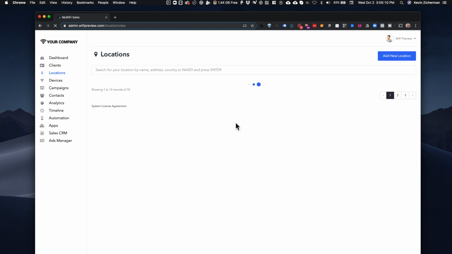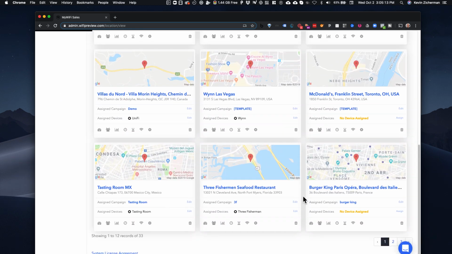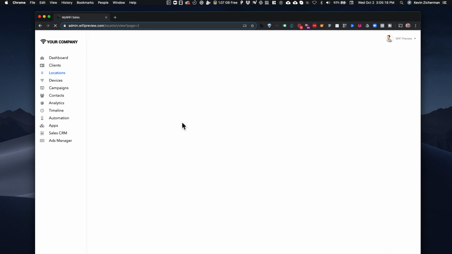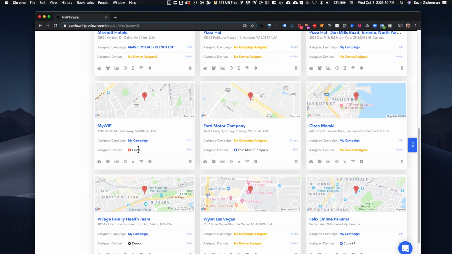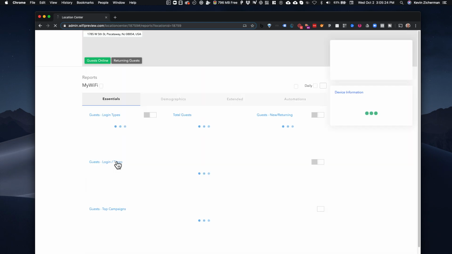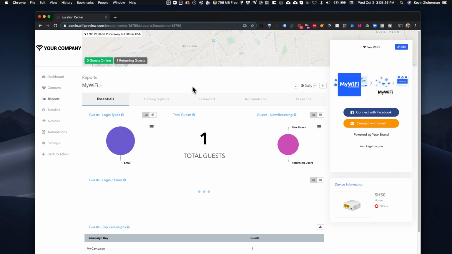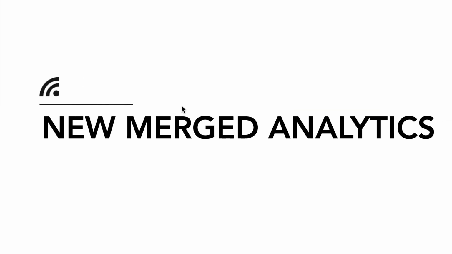For example, if I hop into a location here, let me go to the location I'm thinking about. If I hop over to the location center, all of the same analytics are now available to this location, or this sub-user in a way. So if you think about giving access to your sub-users, they can now see automation stats, extended stats, demographics, all of the stuff is now available directly to them inside the location center.